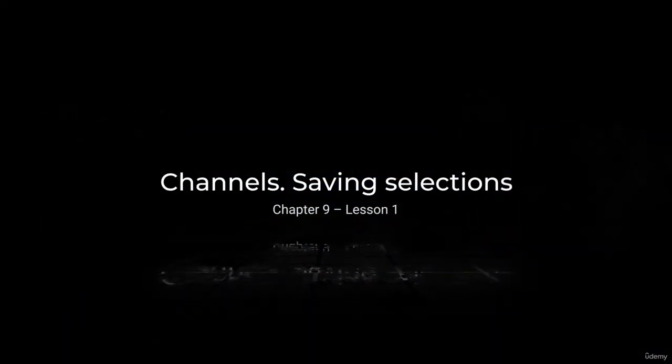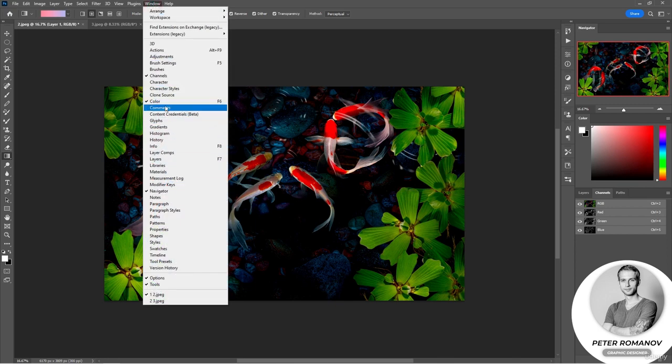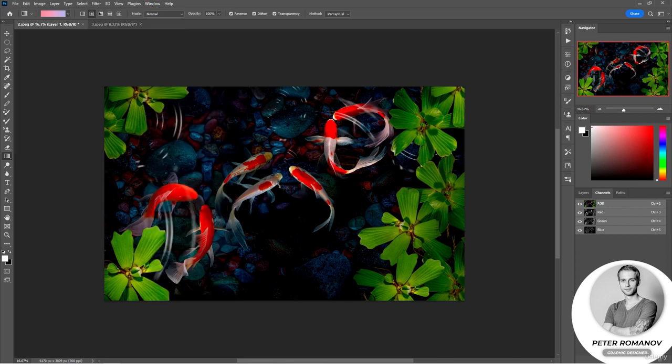Channels, saving selections. Hi guys, today we begin the section devoted to the study of channels. You remember that there are different color models, in which colors are formed by mixing the colors that make up this color model. For example, in the RGB color model, all shades of colors are obtained by mixing red, blue and green colors. There is a special palette for working with channels, and we have already seen it once. It is called Channels. If you don't see it, you can always go to the Window menu and check the box next to Channels.